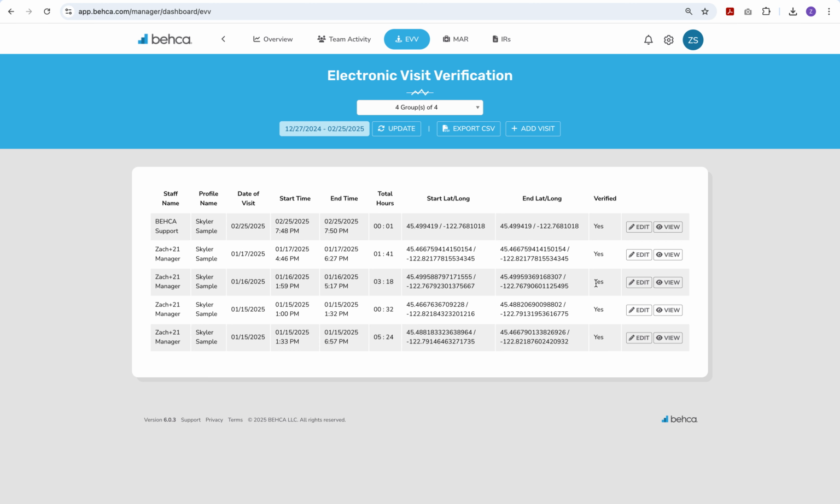You'll notice there's a column here that says verified. That means that this EVV session was started and ended successfully on the mobile app. There are times when staff might check in for a session and forget. So this would be something we would notice where there wouldn't be perhaps an end time.